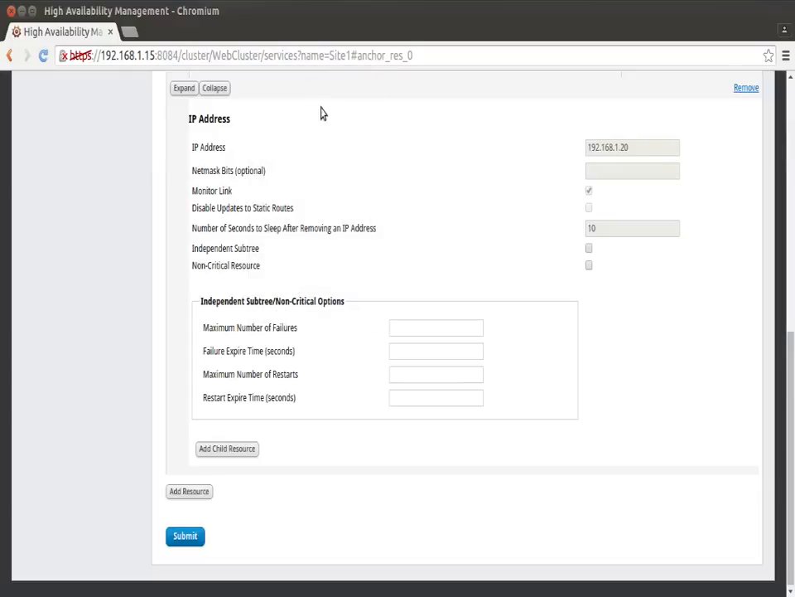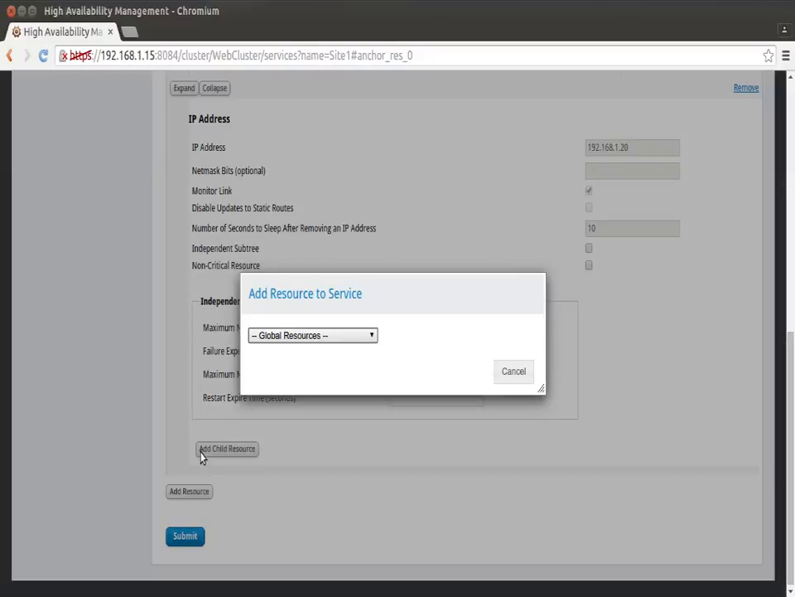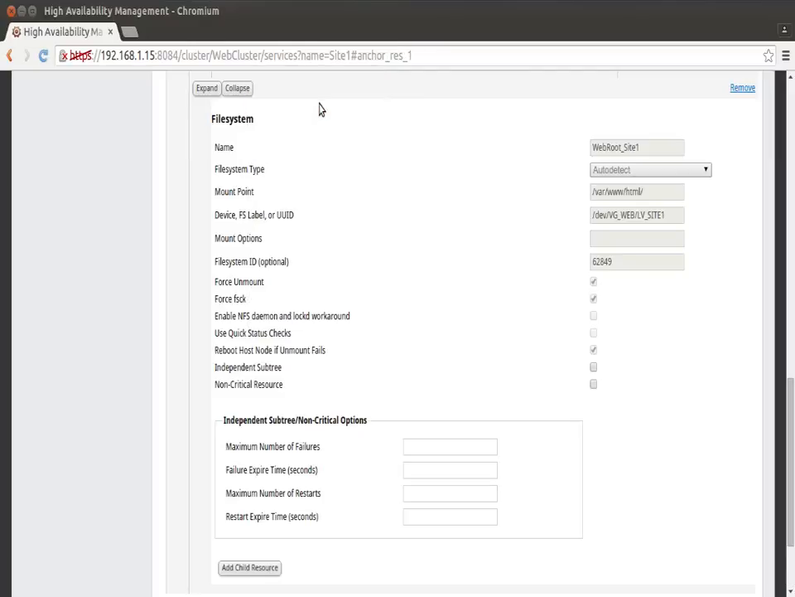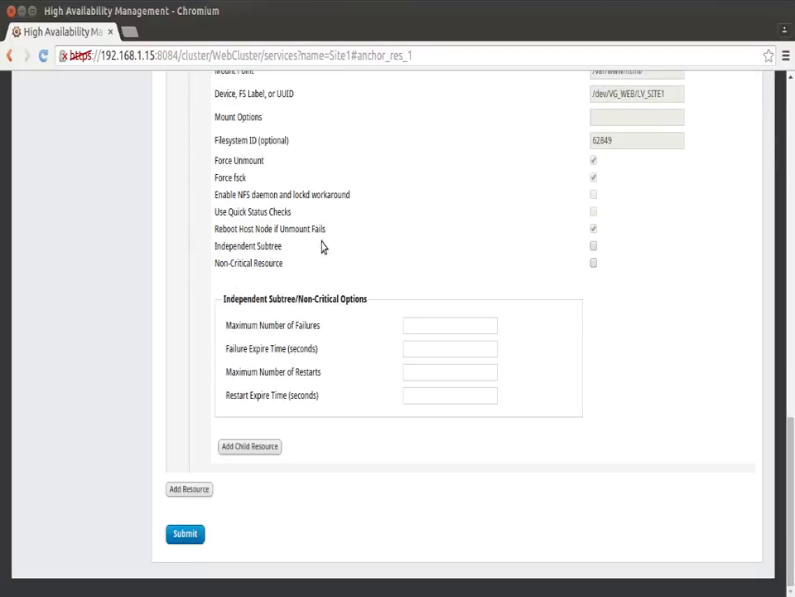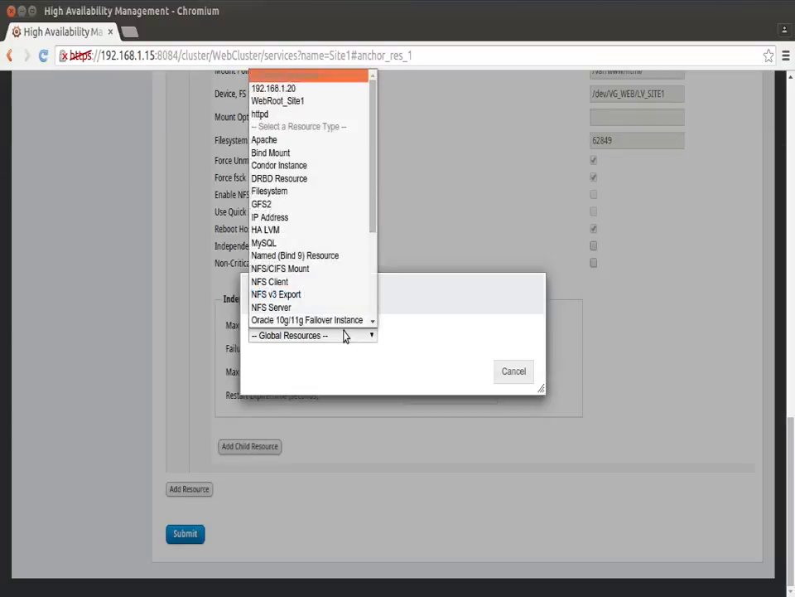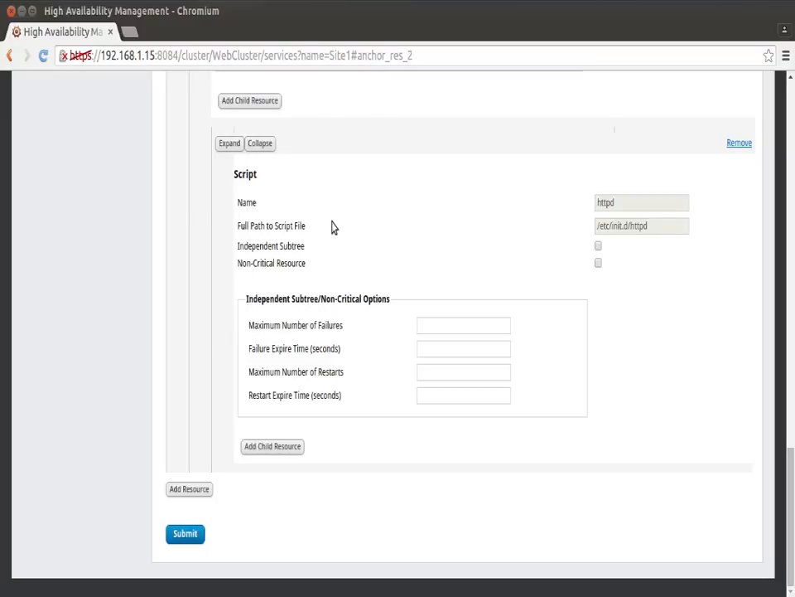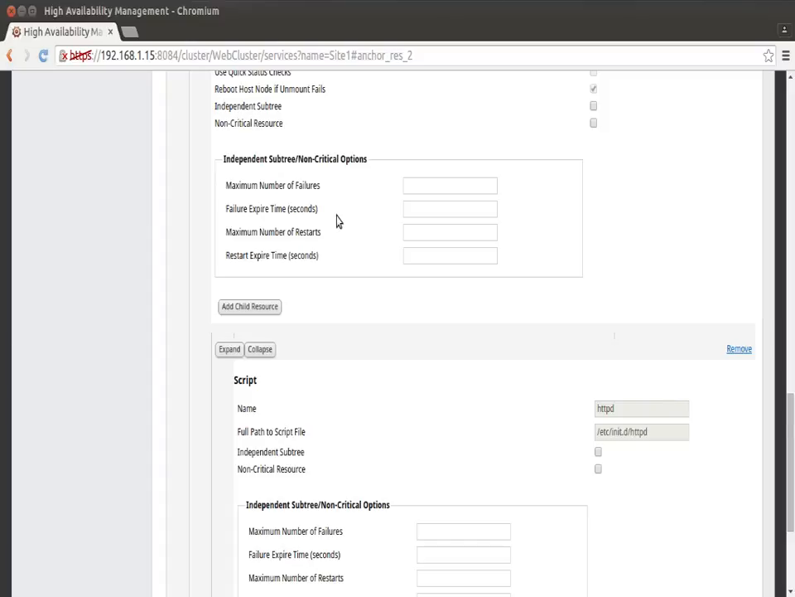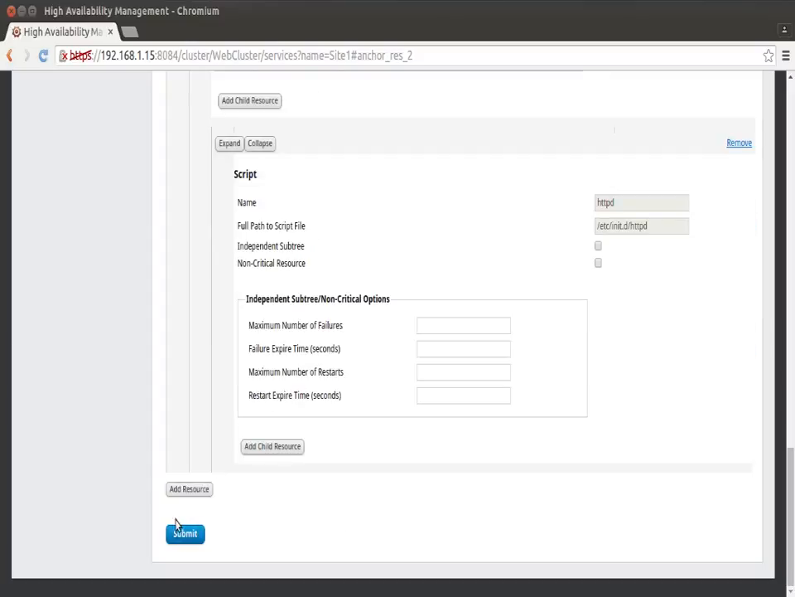First, IP address. I want the IP address to come first, because that is the point from where I'm going to access my service or my website. Then I'm going to add a child resource. If the IP address comes up properly, after that, go ahead and mount the file system. If the IP address is not there, there is no point to add the file system, right, or mount the file system. When the file system is mounted cleanly, then go ahead and start the service. So there is a parent-child relationship. So first the IP address has to come, then the file system has to mount properly, then start the service, which makes much sense. Click on submit.